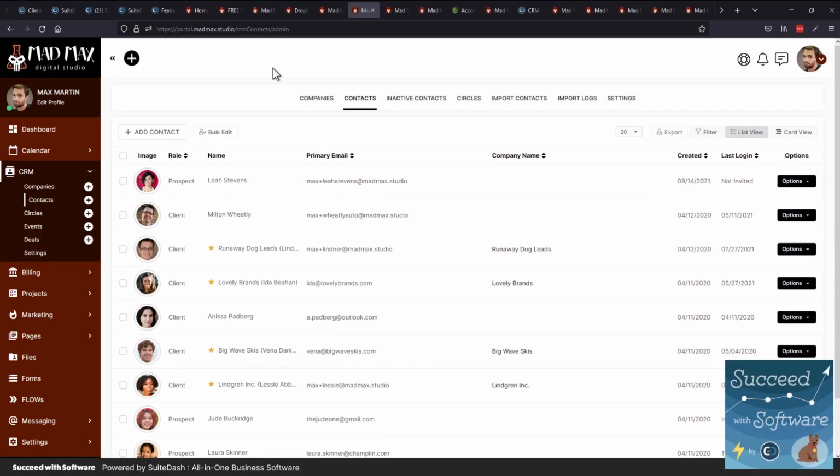Okay, so now I'm inside a SuiteDash account as an admin, and I'm seeing my CRM list. Now, SuiteDash is not just a CRM. CRM is really the beginning, because that's how we get our core of clients or prospects to do things like, we have them in our system so that we can deliver estimates or proposals or invoices or contracts or any of the other things that we have in the platform.